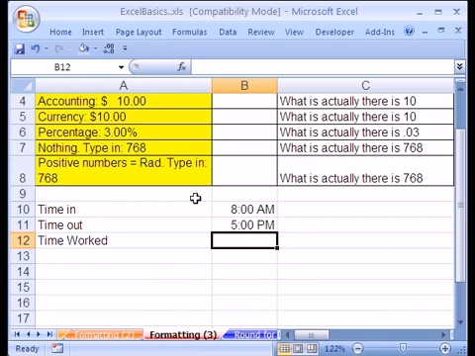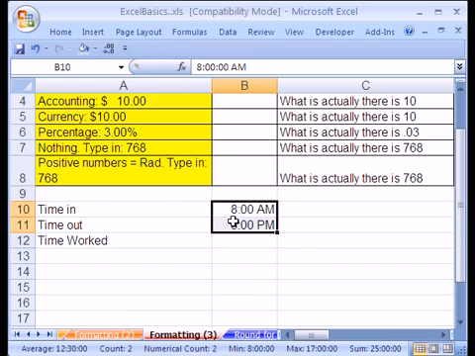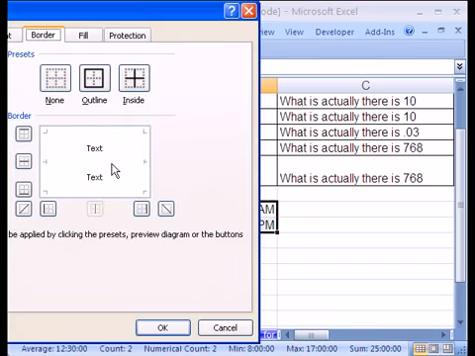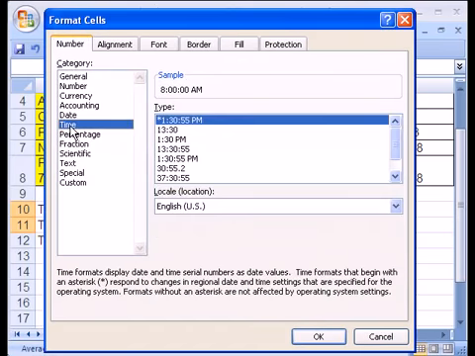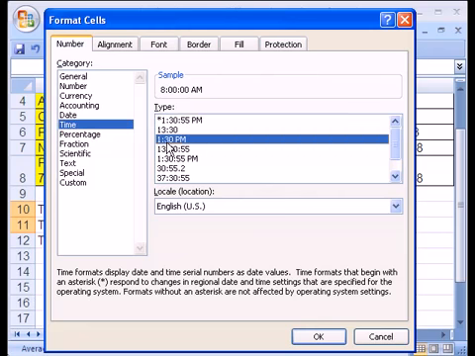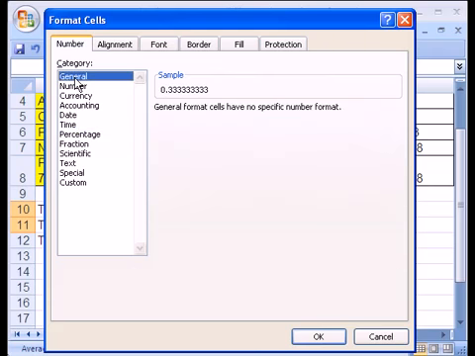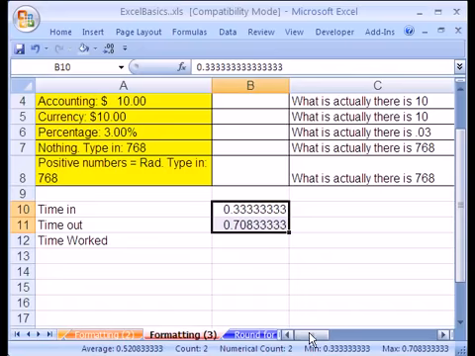And now I want to show you something shocking. I'm going to highlight these cells, Control 1, go to the Number tab. Notice I'm going to click on Time and select this one right here. That's a format. Notice it says 8 a.m. But watch what happens when I click General. I'm getting rid of the time formatting and clicking OK.